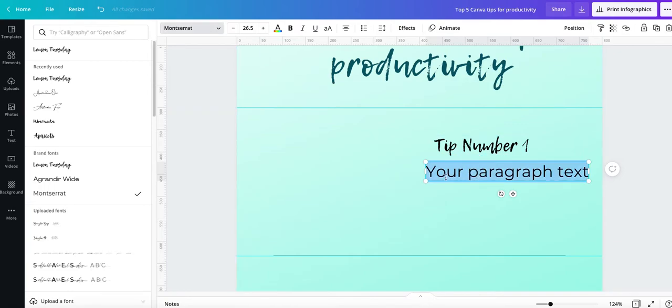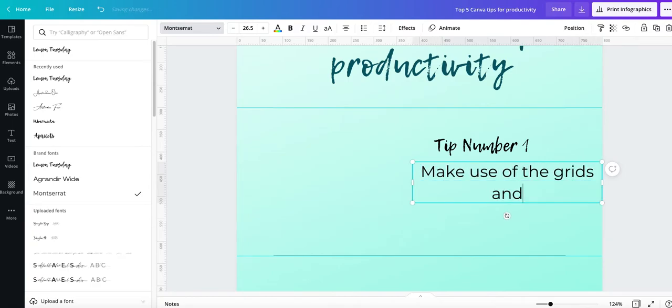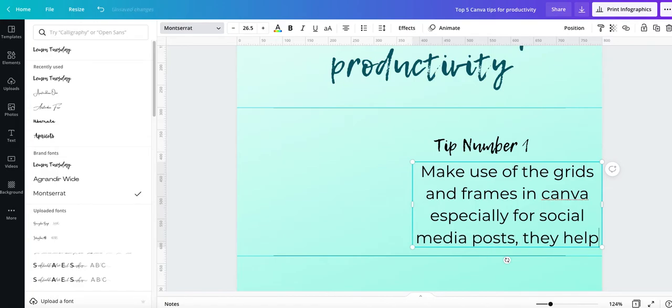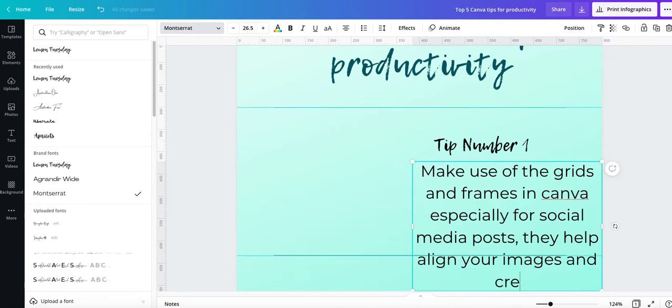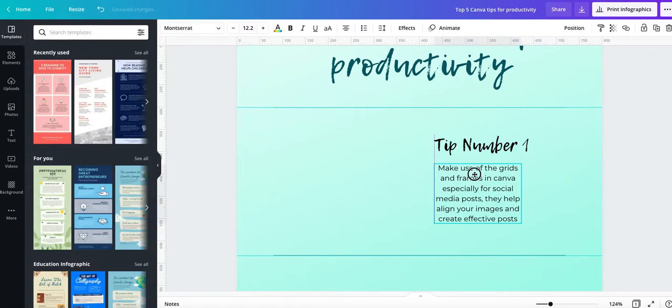Okay, so tip number 1 would be, I would say, make use of the grids and frames in Canva, especially the social media posts. They help align your images and create effective posts, something like that. Grids and frames, I love them in Canva. And then I would add it underneath my information.